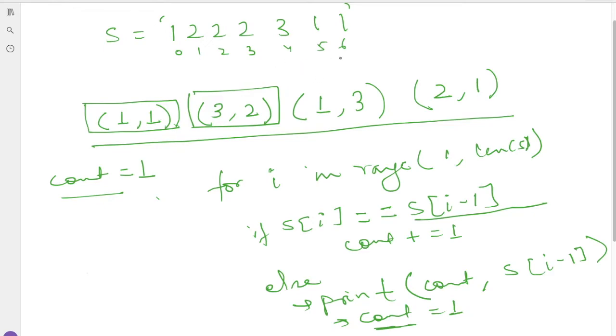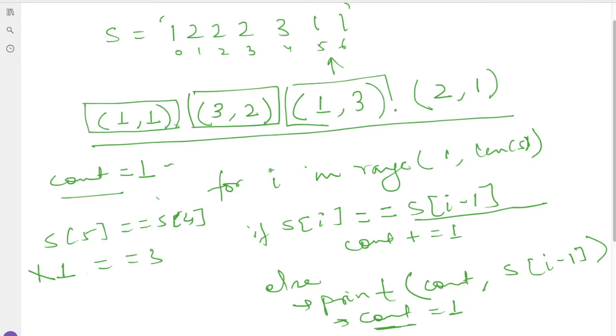Now we will move forward. Again here I am at index 5. Now s of 5 equal to s of 4? s of 5 is having value how much? 1, and s of 4 is having value 3. This is not equal. So it will go in the else part and print the count and s of I minus 1. So count is how much? 1, and the value is 3. So we got the answer, and it will initialize the count to 1. Now we will go to the next character.